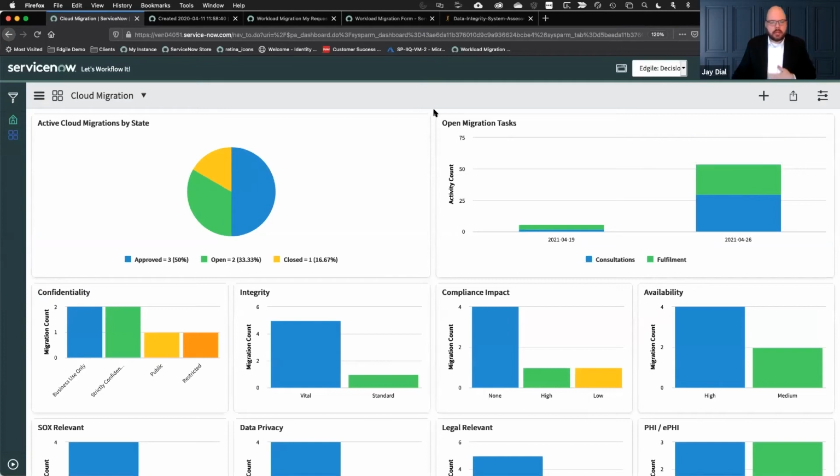And we want to start by looking at a dashboard. So this is a dashboard we've pulled together, based on this case study that's trying to show at a quick glance the status of where we are with our migration efforts.